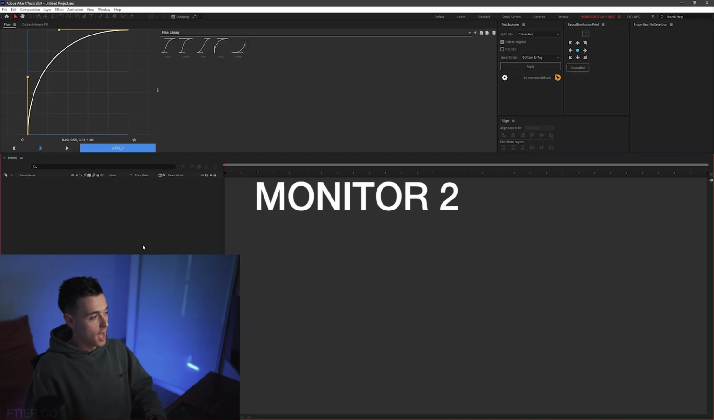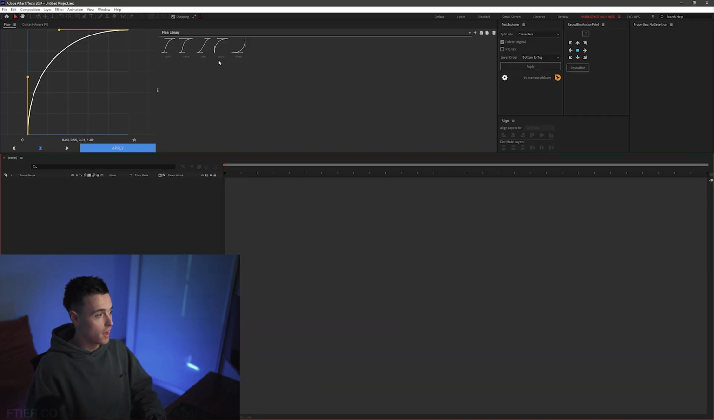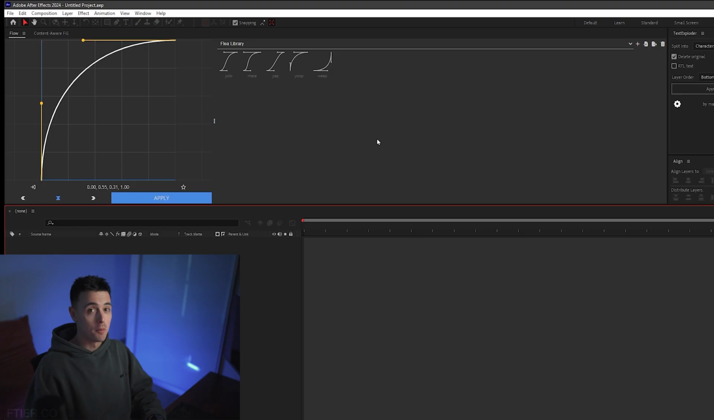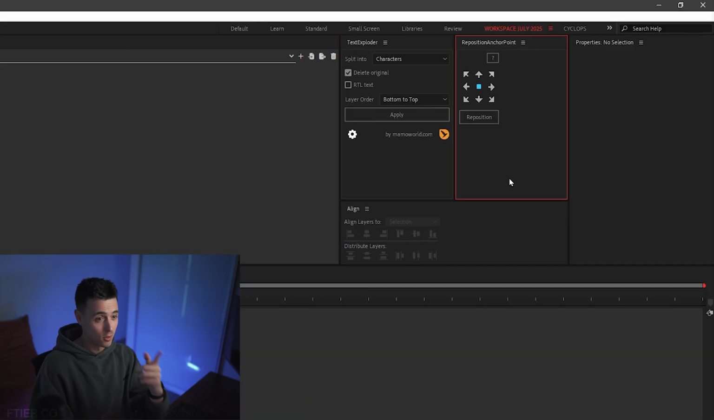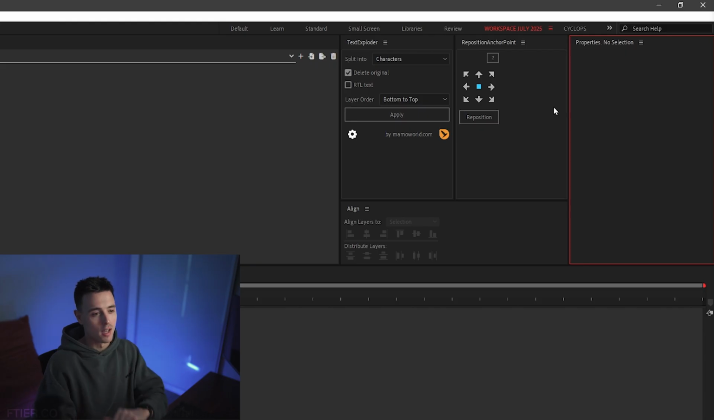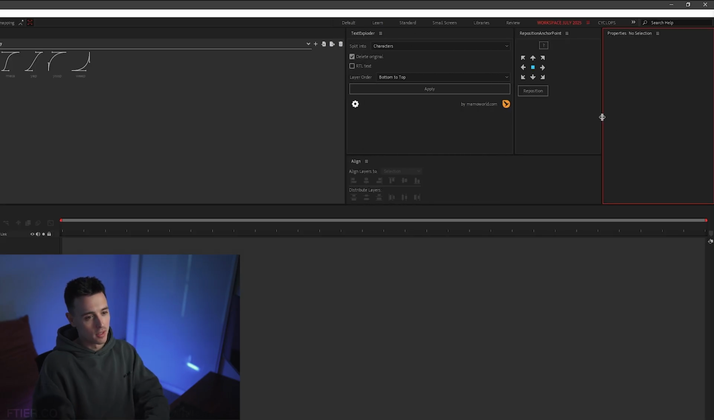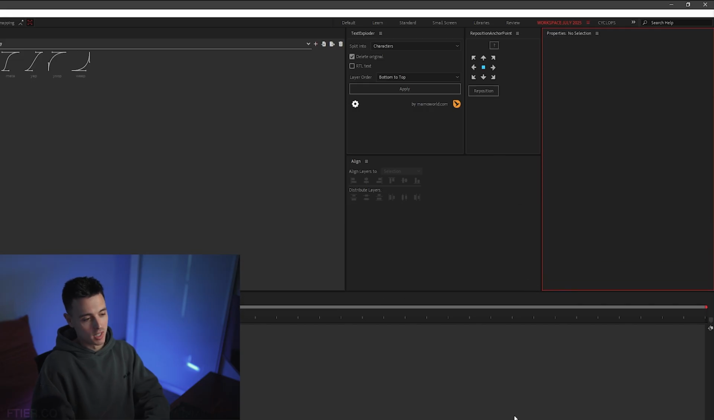For my middle monitor, I have the timeline in the middle here. I have the Flow plugin at the top. We'll get into that in just a second. I have another plugin called Text Exploder. I have another plugin called Reposition Anchor Point. These are nice plugins. I have the Align text tool, and I also have the properties section. So this is like the text properties and stuff. Normally this is a little bit bigger. So I normally have something set up a little like this, and if I need to see more properties, I'll just expand this down here.